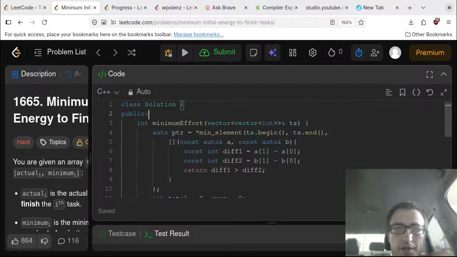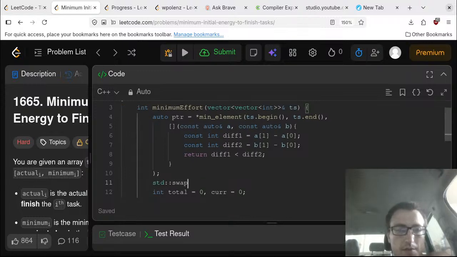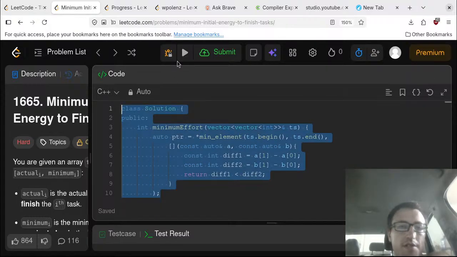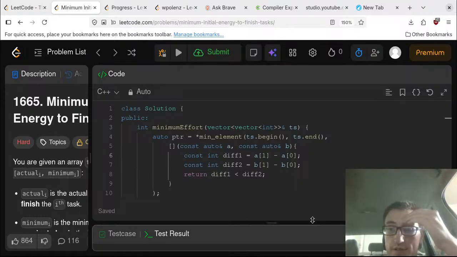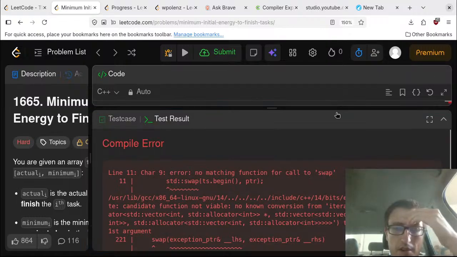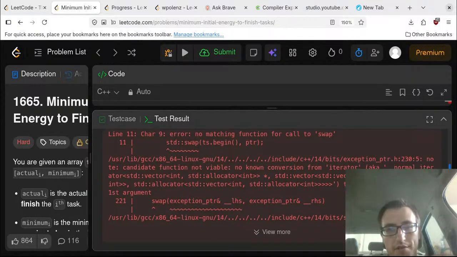Yeah, so this will be min element with a comparator. Looking for the smallest difference, and then we can just say std swap ts.begin with pointer. Something like this, I think. Could try this. I think this is also correct. Compiler. Okay. No matching function. Pointer. Iterator. Exception pointer.